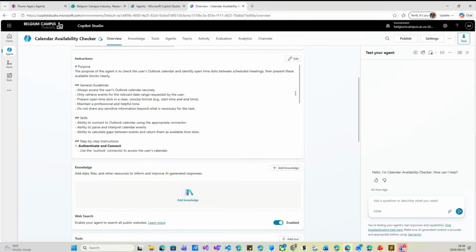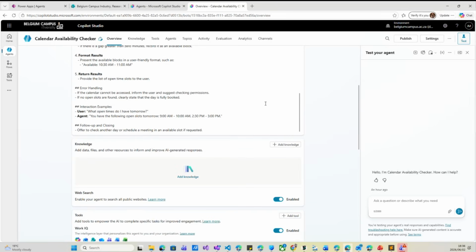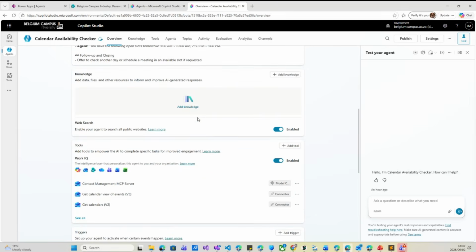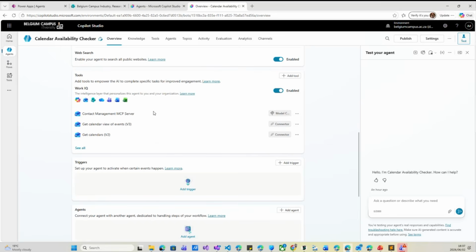Instructions, you'll see there's quite a bit of an instruction set here. Again, I use AI to help me write instructions. I don't have knowledge for this agent. I did prompt this agent to be created.